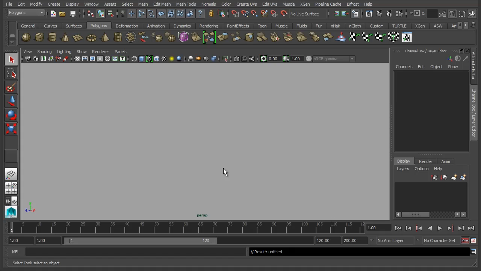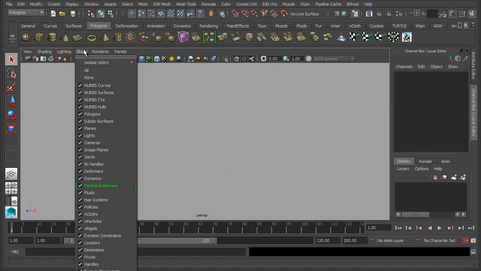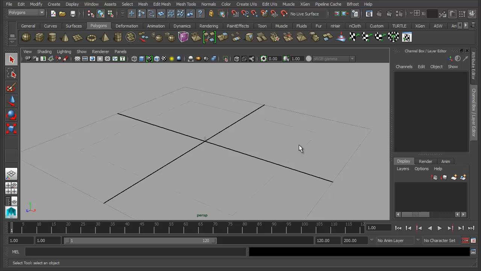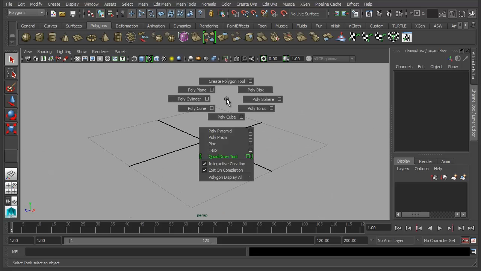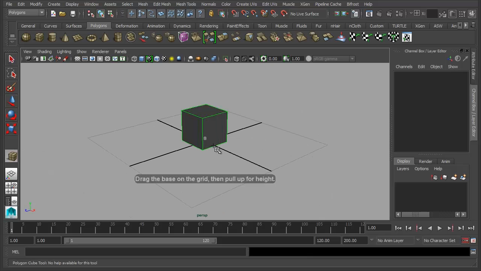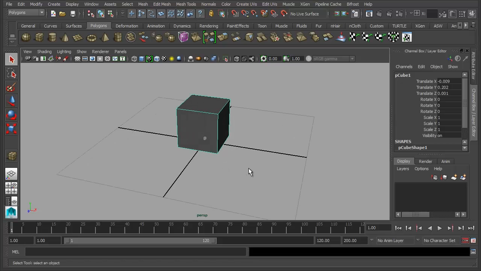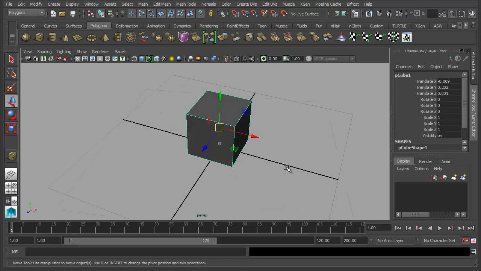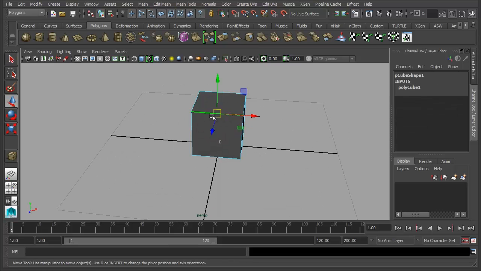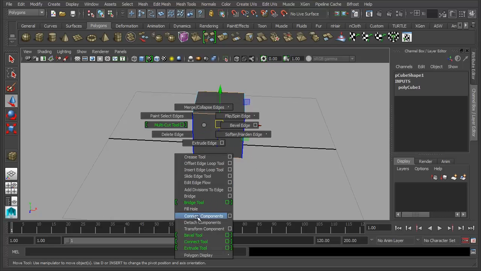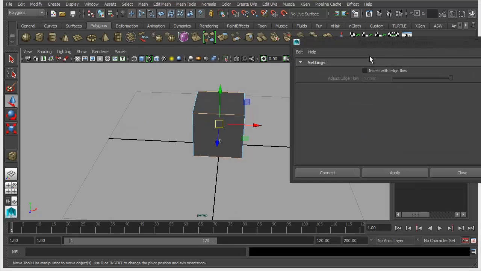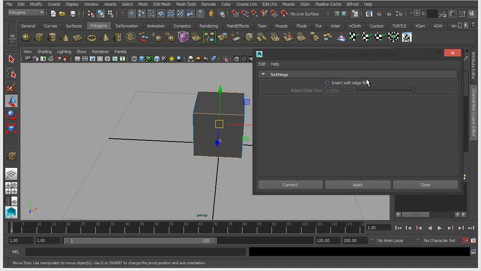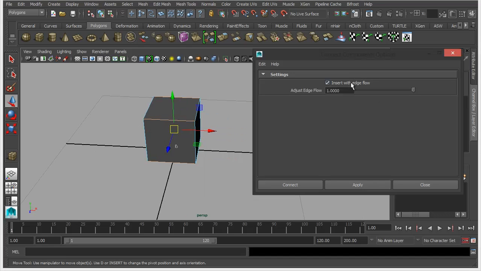So I'm just going to create a new scene, and we're just going to, where's the grid? There we go. I'm just going to create a polygon cube to start us off. I'm going to select an edge, then double click, and that will select the edge loop, and I'm going to go to connect components. I'm going to make sure insert edge flow is disabled. If it's enabled, we click apply.